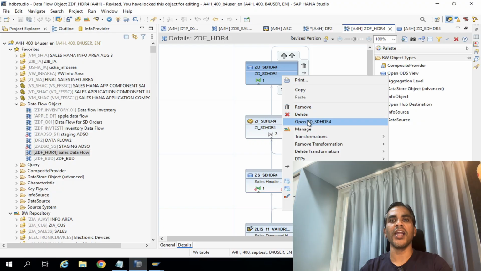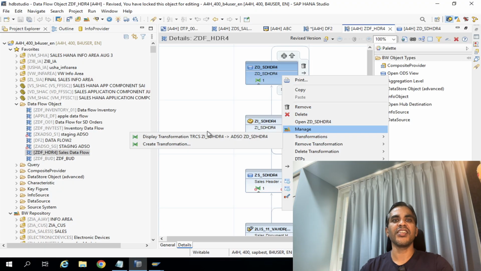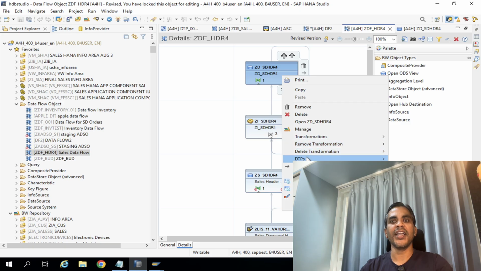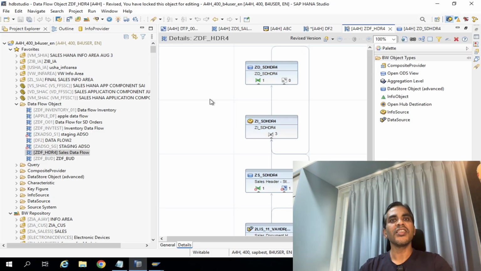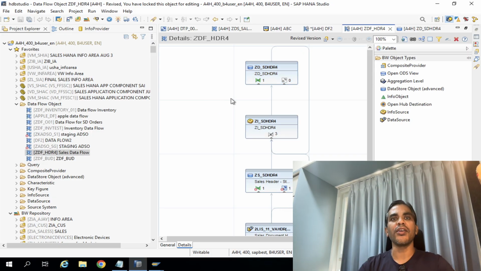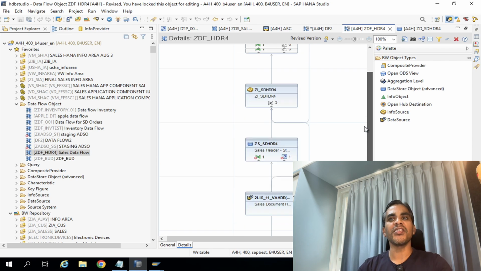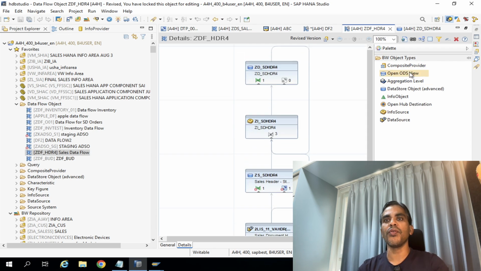See here: remove, delete, open, manage, transformation. See what is connected, remove, delete, DTP, whatever you want, you can do it as per your requirement, right? So basically I would like to show you how the data flow looks in BW4 HANA. If you want to add a composite provider or any kind of CDS view on top of this, you can add it, and then generate a report on top of the BW objects.